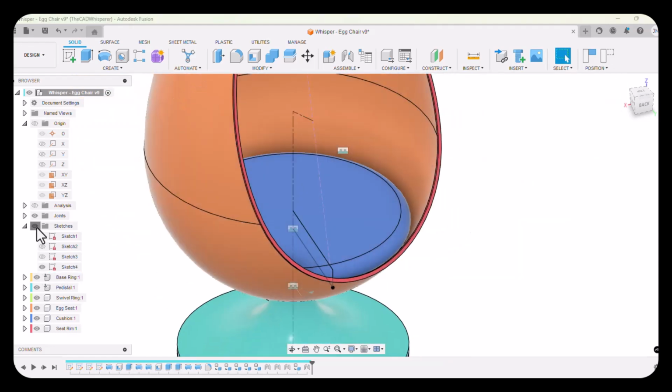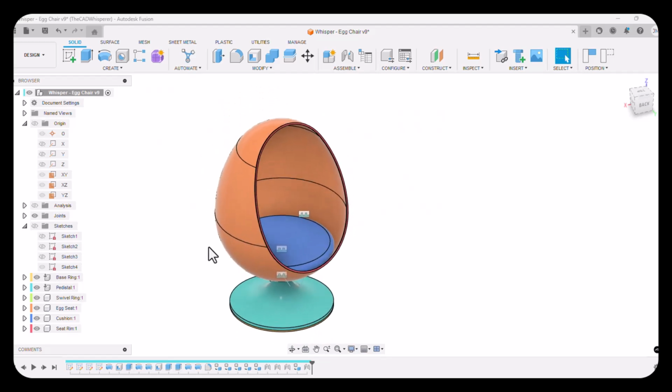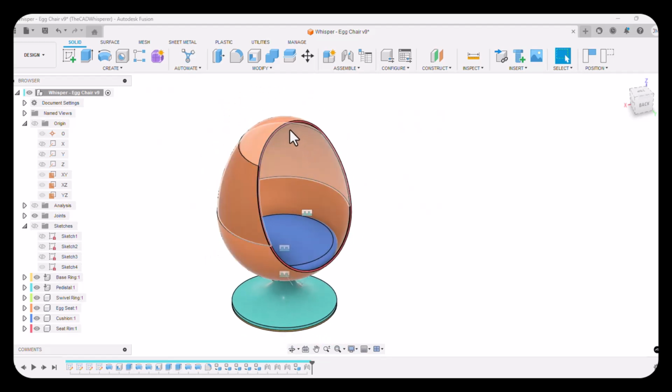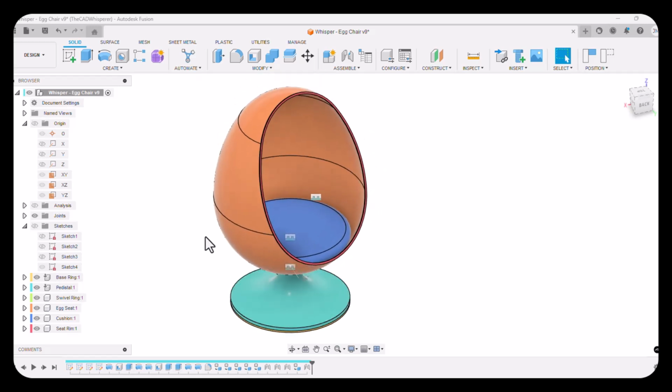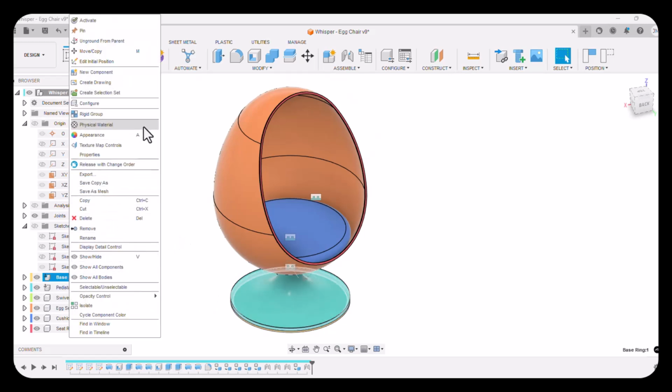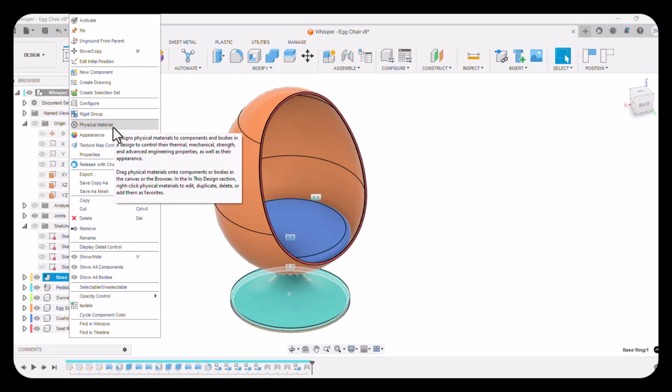I'll turn off my sketches. And so that's getting a start. We're going to put some additional geometry up in here. We might put a cushion to go around the inside in here. Whatever continuation of the design that we may want. We'll apply materials. If I right click on this and I go to the physical material, then I can assign appropriate physical material for each one of these components.